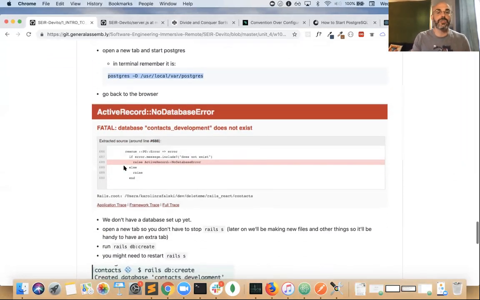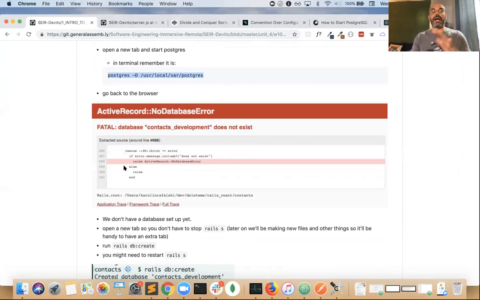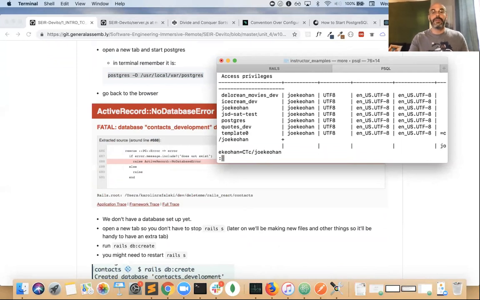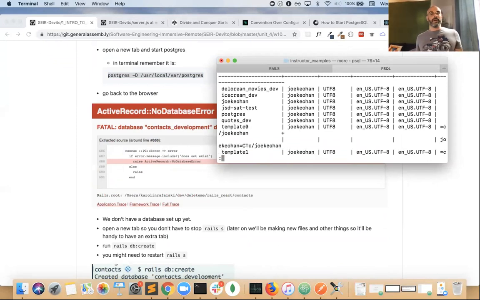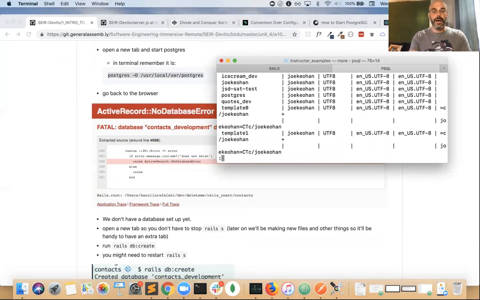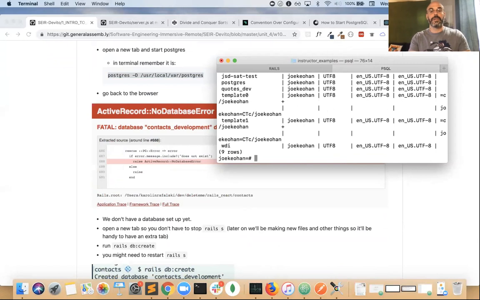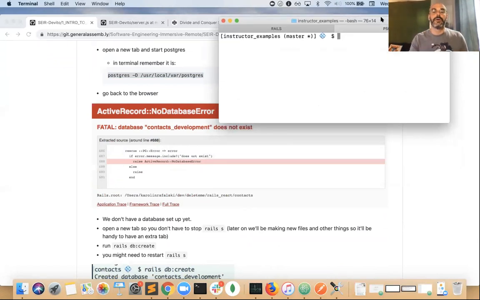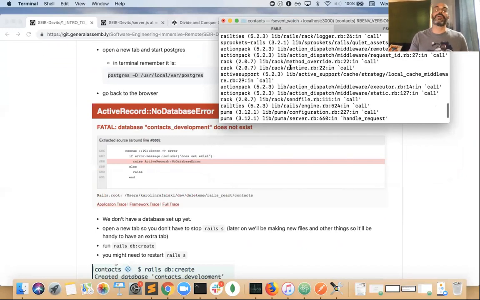Now we're moving on to this one: database does not exist, correct? All right. When I went to PSQL, I did \l, and I know that there is no database there, of course. That's why it's breaking. I'm going to exit out. I just wanted to show you that it doesn't exist. Now the Rails server is already running.